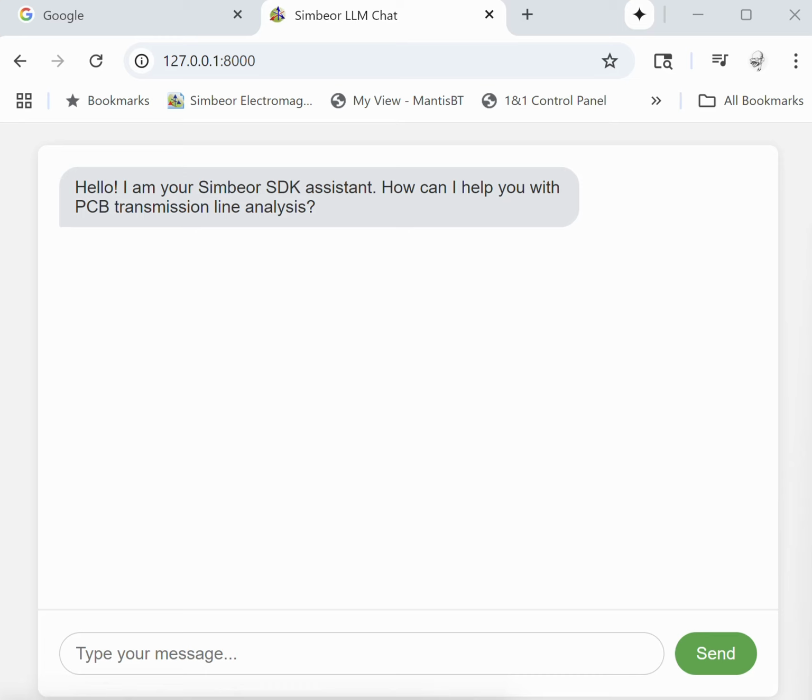This is a demo of Simbeor Transmission Line Assistant, an AI agent powered with Simbeor SDK. It can be used to synthesize and analyze transmission lines, mostly PCB: stripline, microstrip, single-ended and differential.